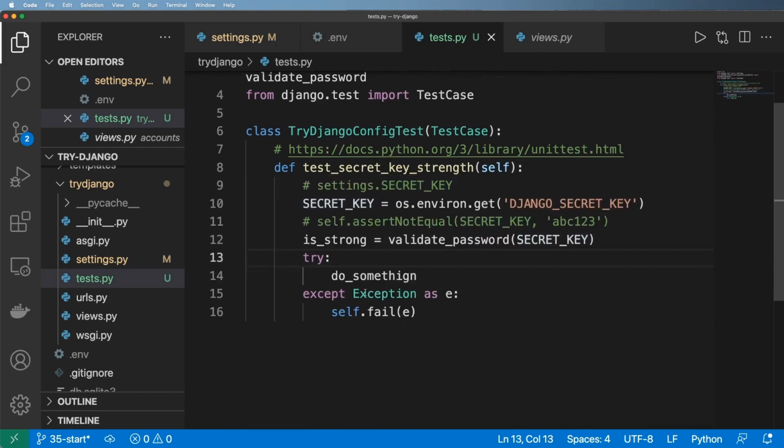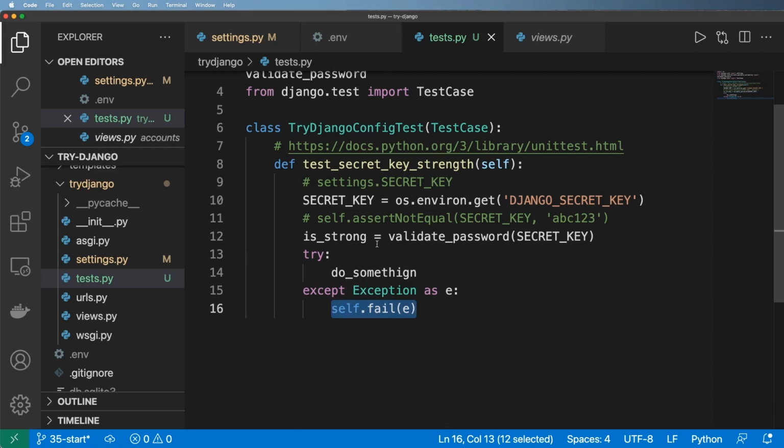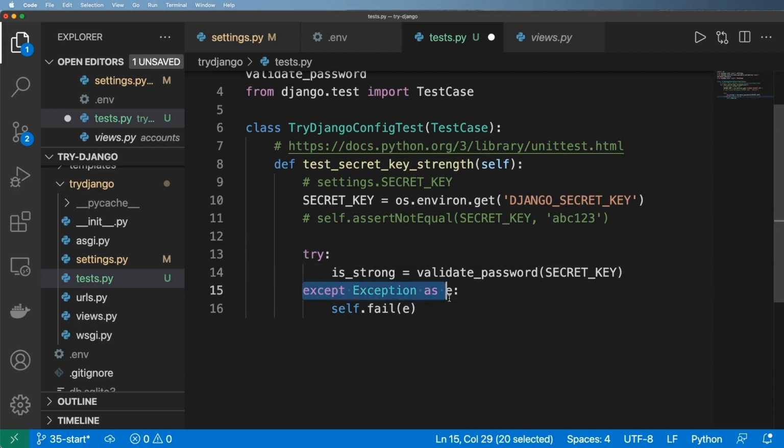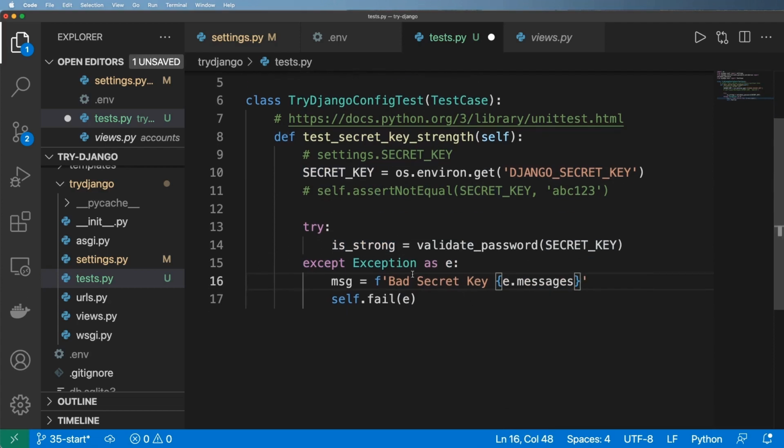So to do this, we create our own exception method in here. So is strong now is of course going to go in the try block. And if the exception is raised, then we will go ahead and give a new message. In this case, I'm going to give the message MSG of a, with a string substitution. We'll say, bad secret key. And then we can also put in the exception message itself, which is just e.messages. Okay. And so this is the message that we want it to fail with. That way we know exactly what's going on.